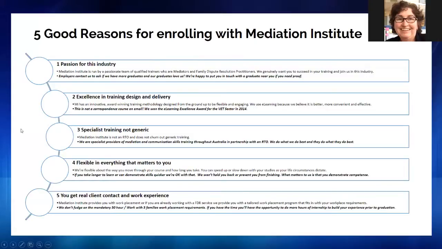We don't have hundreds of different irrelevant courses. We train mediation and communication skills type courses. We have a new small business course which is designed primarily for professional services providers like mediators to help you set up your business. So everything we do is around this concept of either being a dispute resolution professional or a leader or a business person in a business that sells professional services.